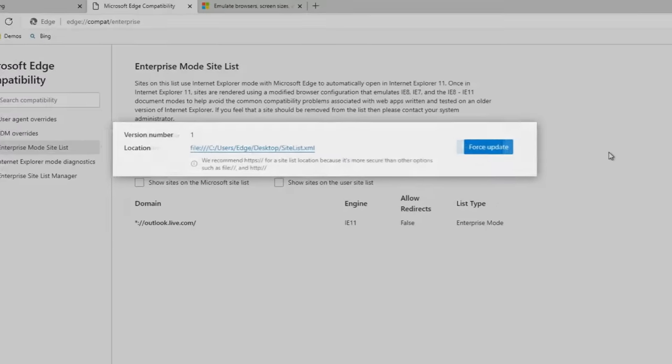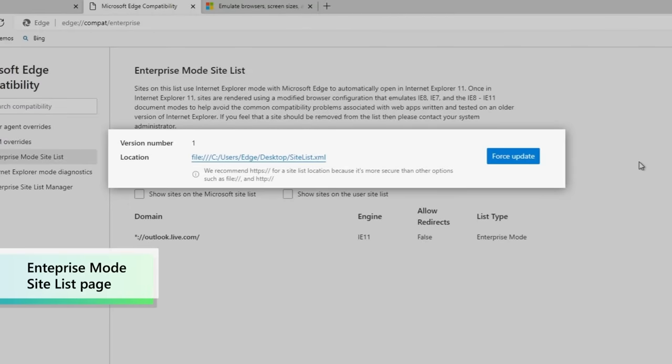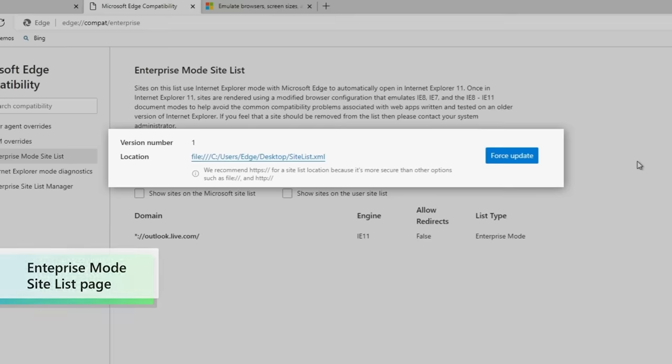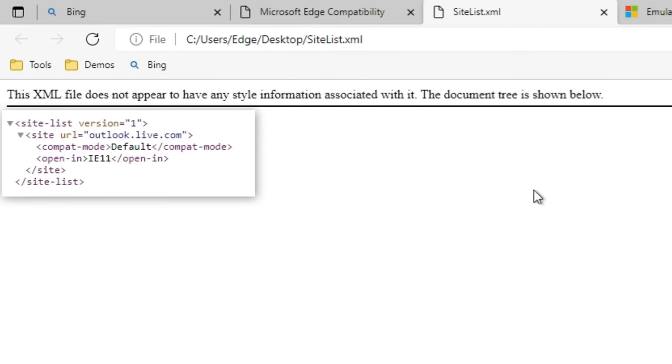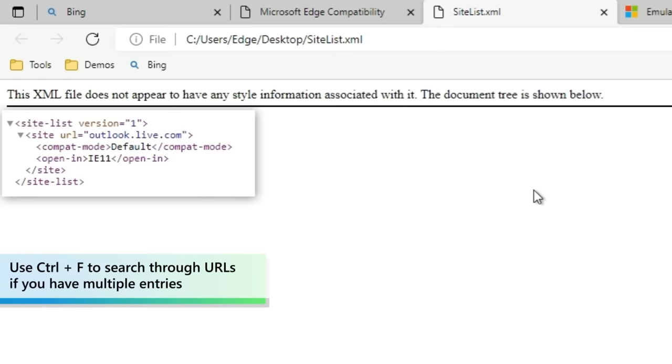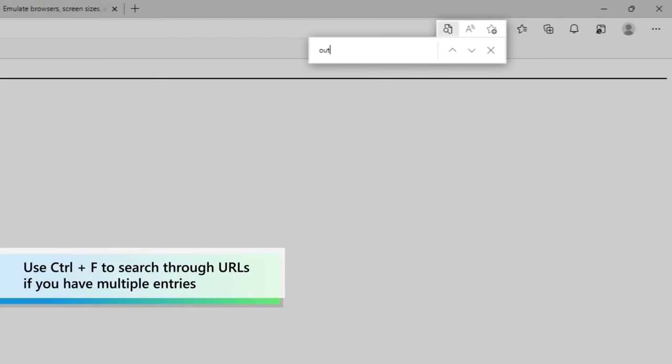So if I come back over here to the enterprise mode site list page, again, this is the site list as far as the browser is concerned. I can right click this and say open a new tab. And this is going to take us to the raw XML file. Again, for me, I only have one entry, so this is not a very in-depth endeavor to validate. But for you, there may be quite a bit more entries here. You can do things like Control F and search for a particular URL to help you parse through the list more quickly, things like that. That can be very helpful.